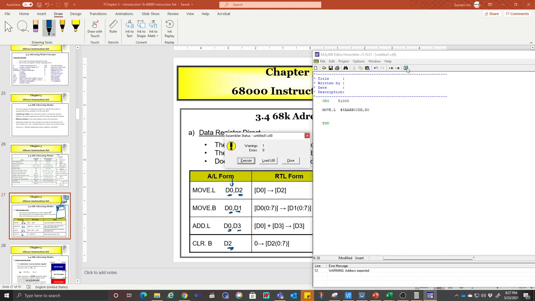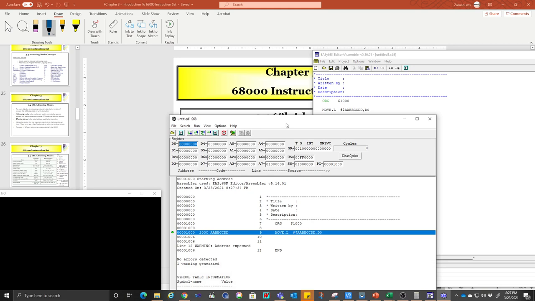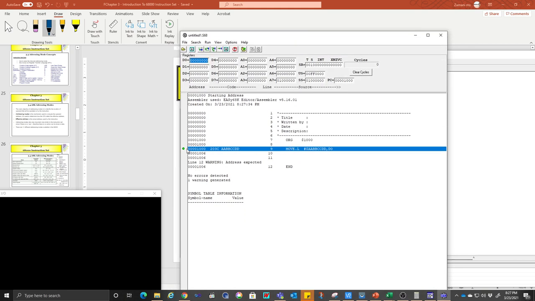So let's run this one first and look at the results. Here, the code is not yet executed. So you can execute by hitting this button line by line. Now you are looking at the D0 register. There's nothing here. This command is doing move.l AABBCCDD to D0. Let's look at the results here. You can see that the value AABBCCDD is moved to D0. So this command has already been executed. This is how you push a value, because this hash over here means this is a value that you are going to put inside D0.